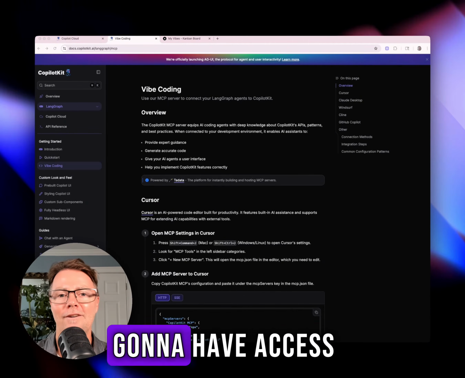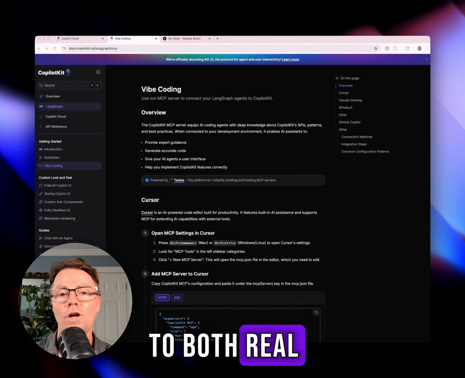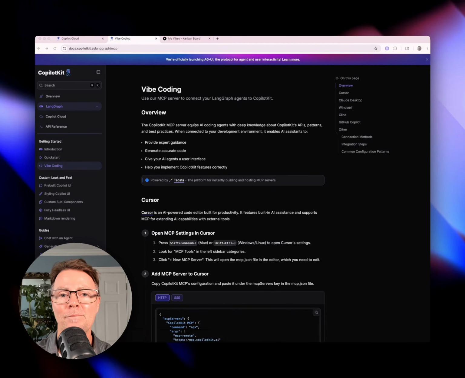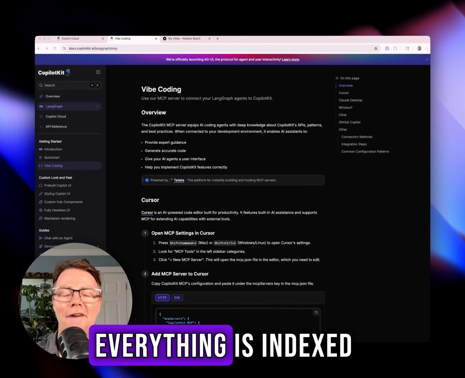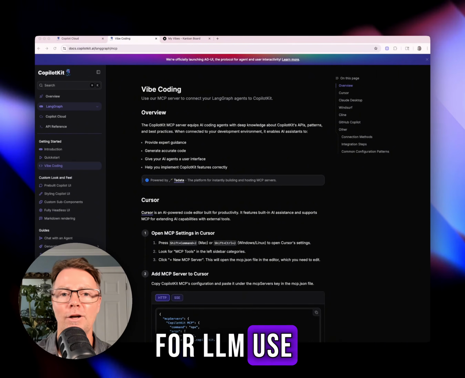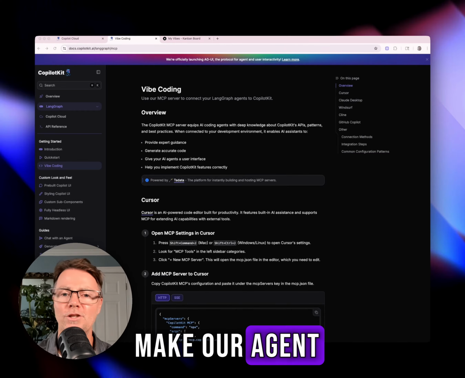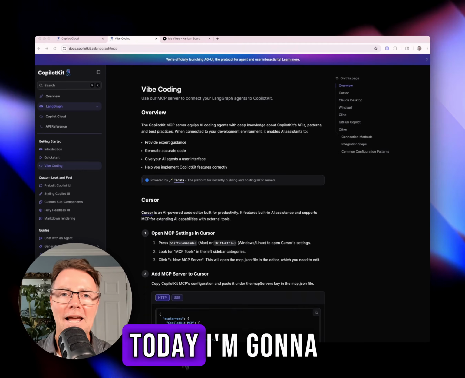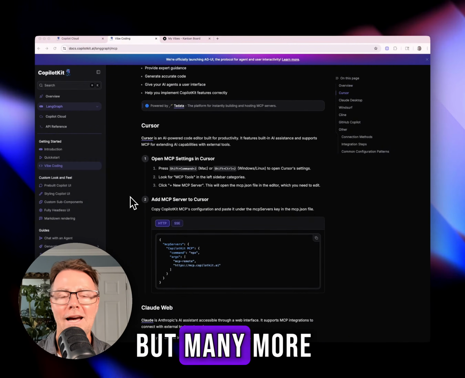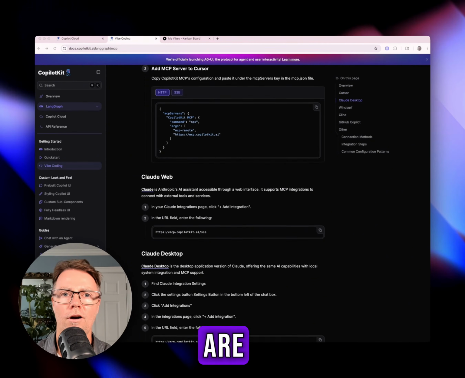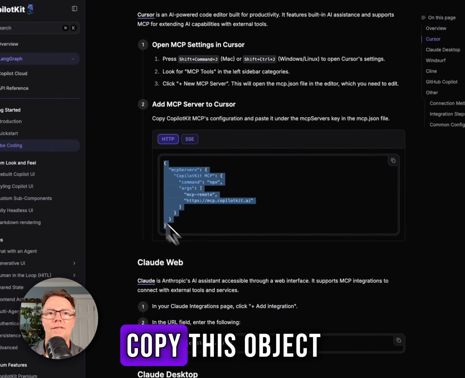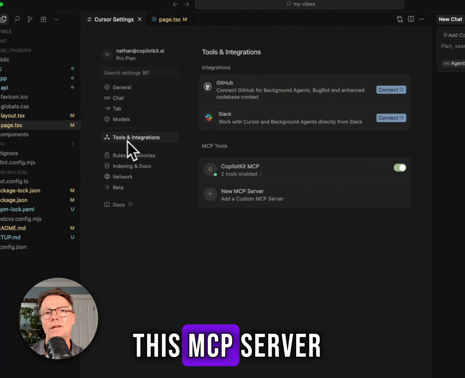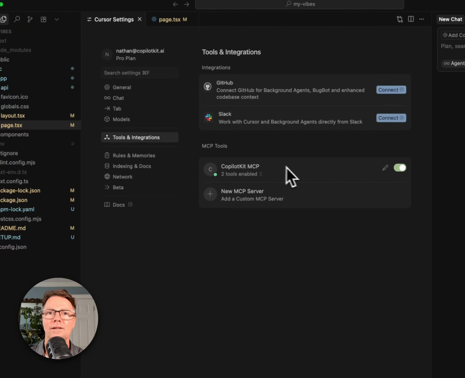Our agent is going to have access to both real code examples and documentation from CopilotKit's repo. Through this vibe coding server, everything is indexed for LLM use, which is going to make our agent much more efficient when we start developing. So today I'm going to be using Cursor, but many more AI-powered code editors are supported. I'm just going to copy this object, and if I head over to Cursor, then I can add this MCP server in the Tools and Integrations tab.